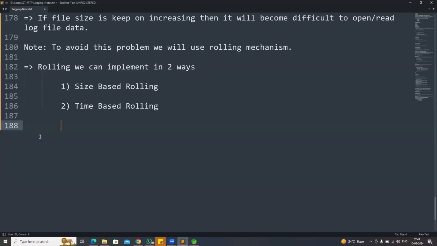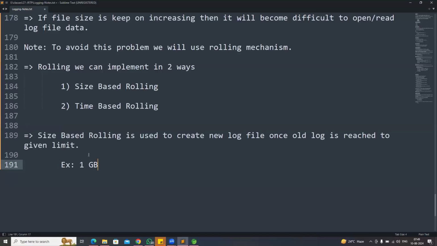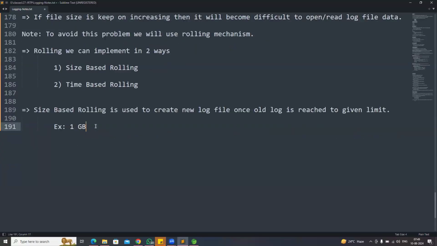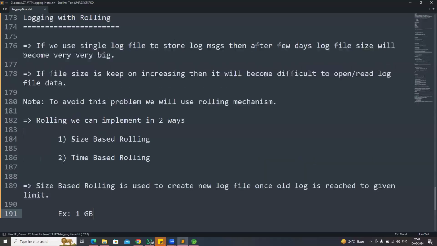Size-based rolling is used to create a new log file once the old log file reaches the given limit. Example, I configured logging with rolling, that too size-based rolling. If you store all the log messages in a single log file, then the file size will become very, very big. If the file size keeps increasing, it will become difficult to open or read the log file data. So to avoid this problem, we will use a concept called rolling.